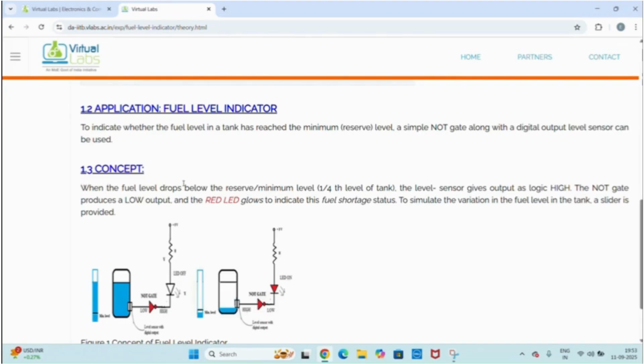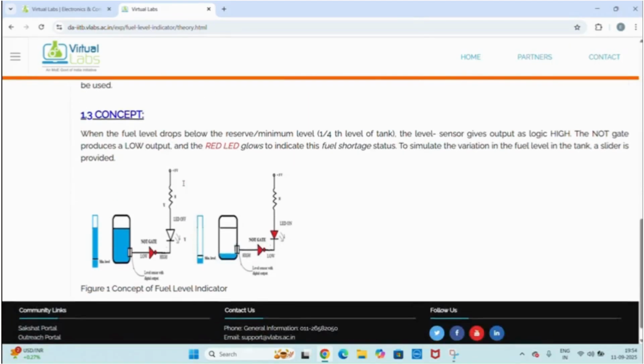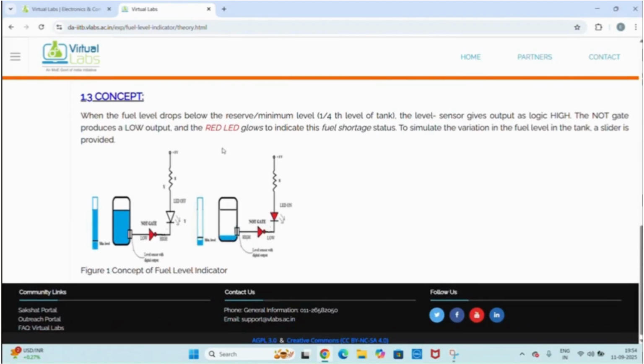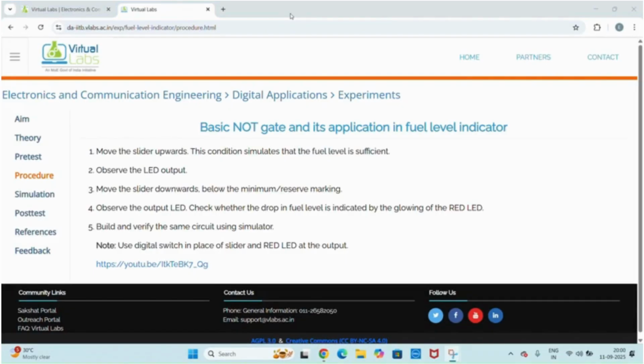To simulate the variation in the fuel level in the tank, a slider is provided. And this is the pictorial representation of the concept of fuel level indicator using NOT. Now, let's see the procedure.